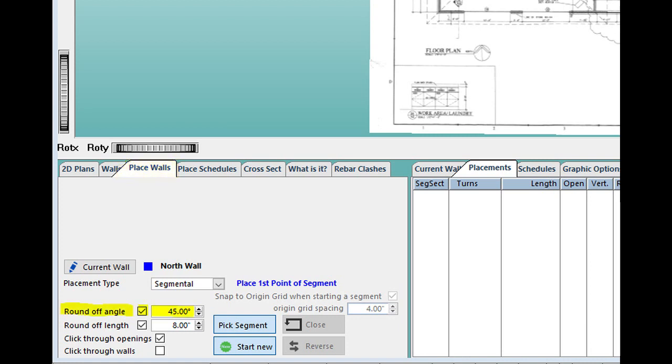The first feature we are going to look at is Round Off Angle. Make sure there is a check in the checkbox next to Round Off Angle, and use the arrow boxes to set the round off to 45 degrees. This will ensure your walls round off to exactly 45 degrees or 90 degrees if your placement of a wall on a corner is not exact. The round off angle feature can be turned off if the structure contains corners that are not exactly 45 or 90 degrees.